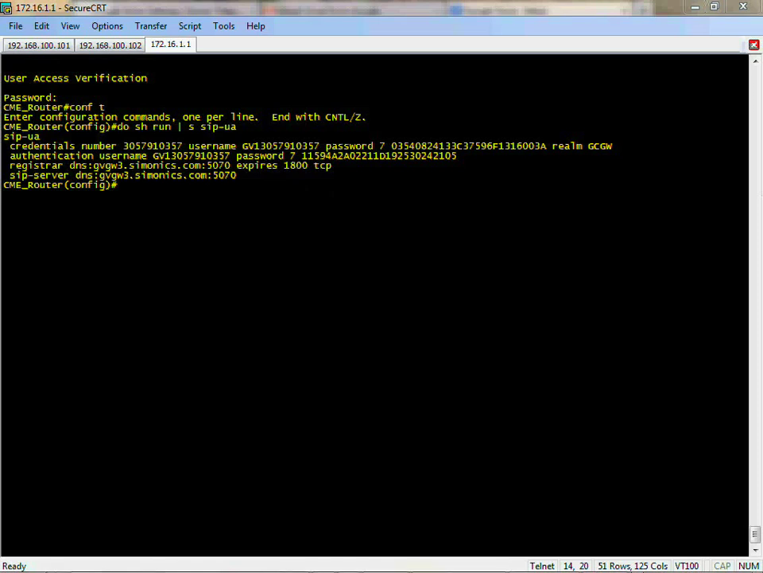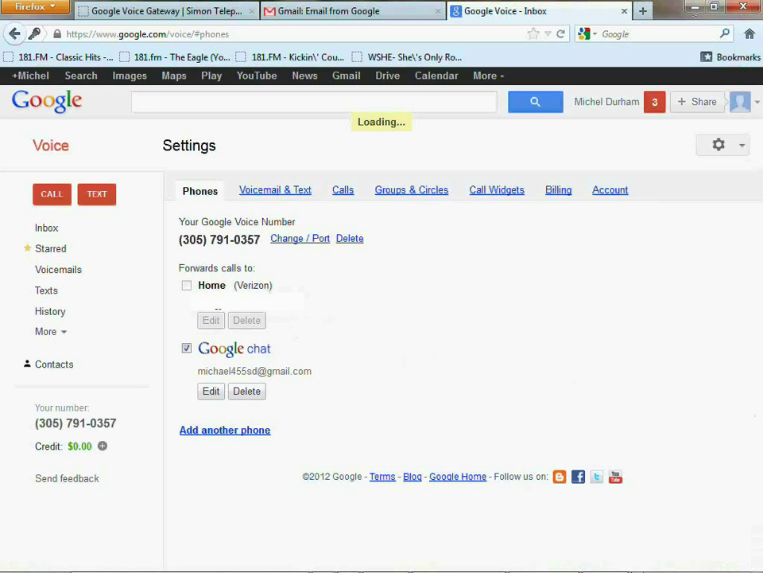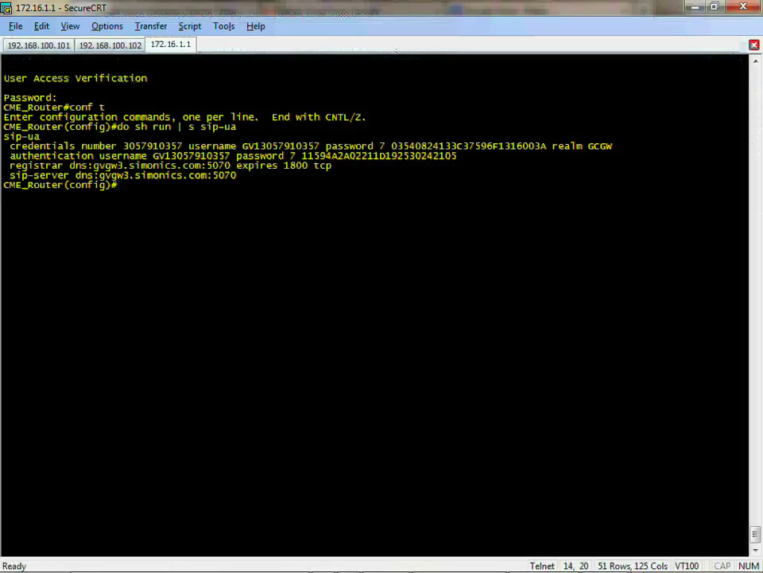One other point I'd like to make is that if you have an additional phone set up in here, then you can also have it ring that phone at the same time. You can pick up the call from either place.